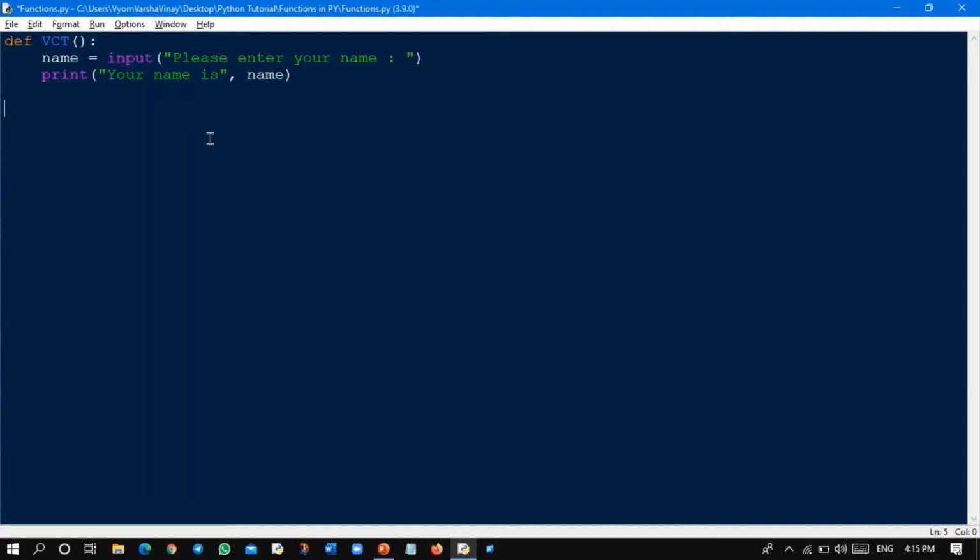After that, the function call. The function call is just used to get this function which we have made into the main code so that it can be shown in the shell. So it can be run. So a function call is very simple. All you have to do is write the name and the brackets. That's it.